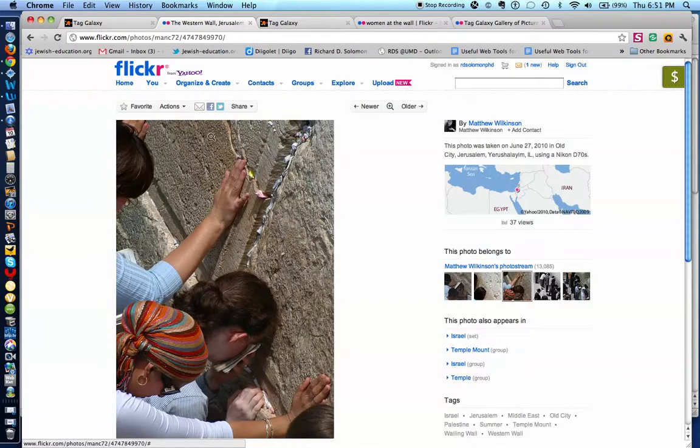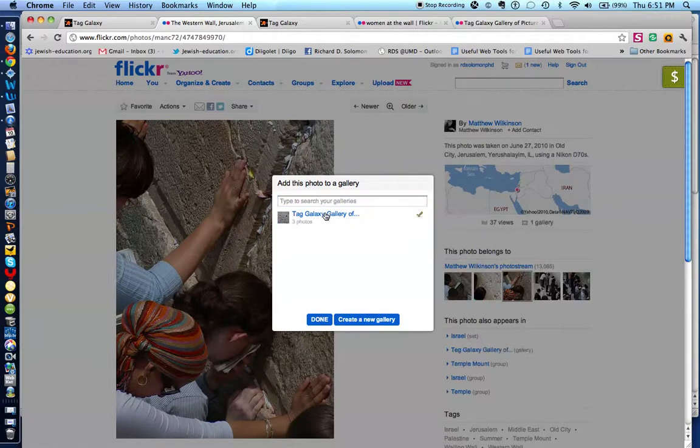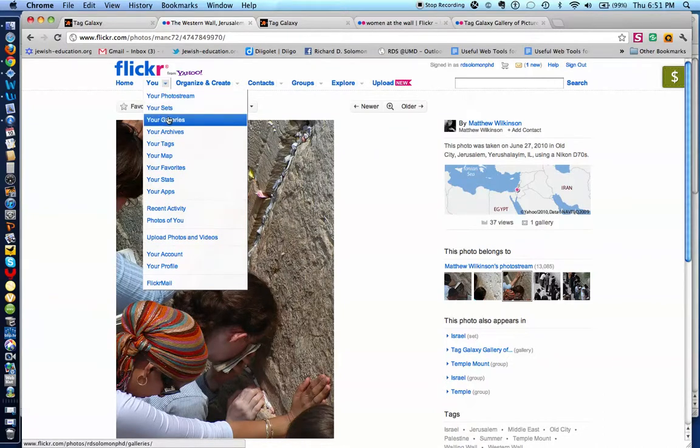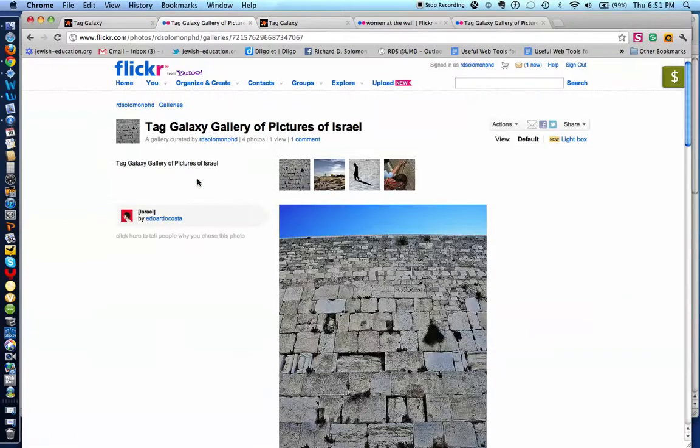Now let's show you how I would add this to my gallery of pictures. You see where on this menu it says Actions? I'm clicking on Actions and I click on Add to a Gallery. Let's click on that. And all I do is I click on the gallery that I already created, Tag Galaxy Gallery of Pictures. And if I have a check, which I do, and then I click Done, you will see that if I get to the menu that says You, not the menu that says Actions, and we go down to My Galleries, we will see that I have now 4 photos. Remember before I had 3 photos?